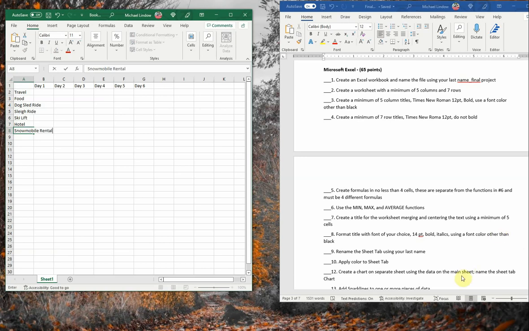So I need to have at least 5 columns of data. I have 6 here. And I have to have at least 7 rows: 1, 2, 3, 4, 5, 6, 7. I could have more expenses. You can have more than 7. I'm just using the minimums here.